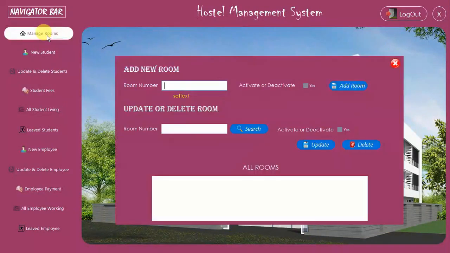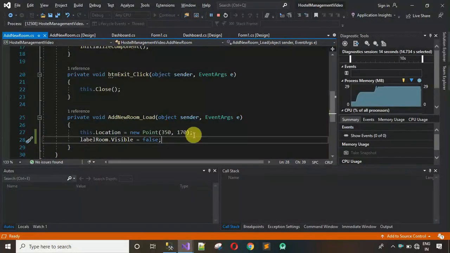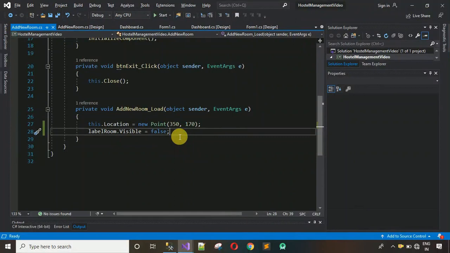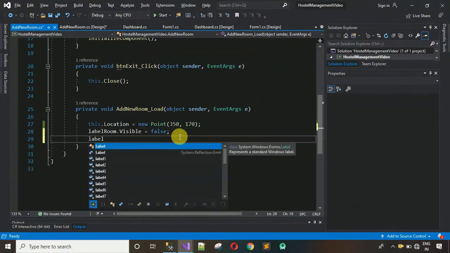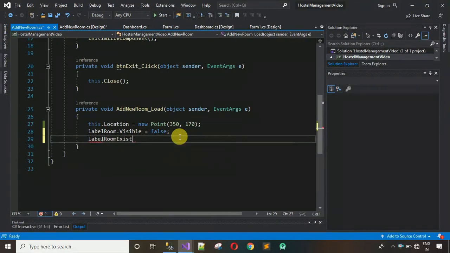Okay, so I'm going to click on this and here you can see this one label is hidden and one label is visible. So I have to hide this one too. So let me close this and we have to write the same thing for label 2. So label room exist dot visible is equal to false. Now both labels are hidden.